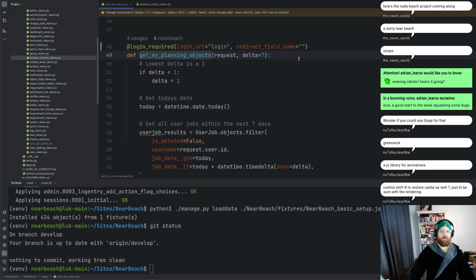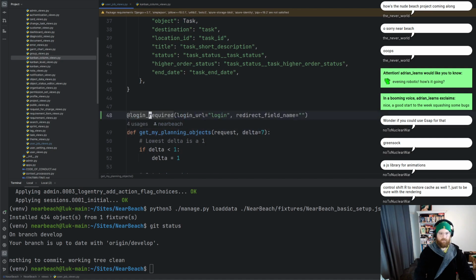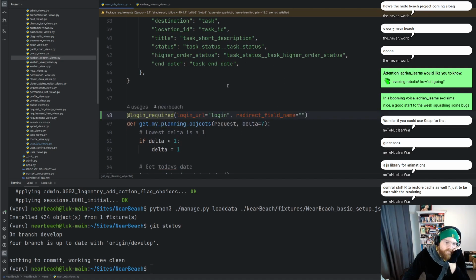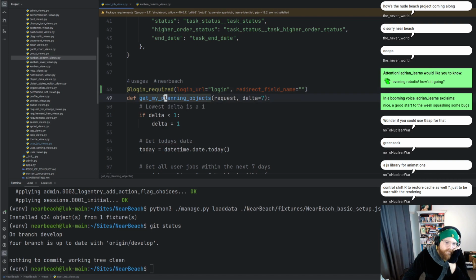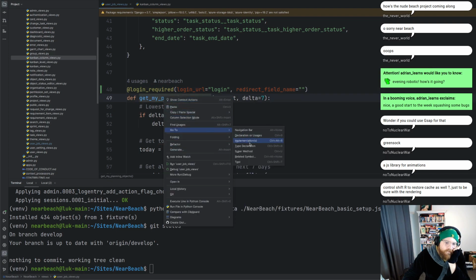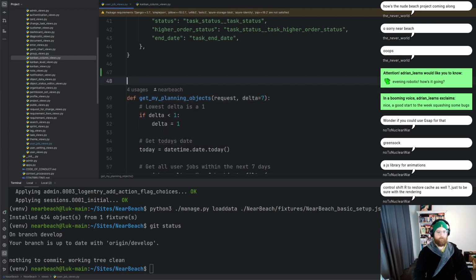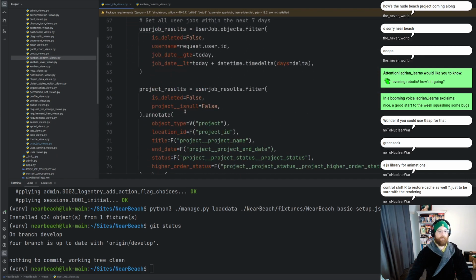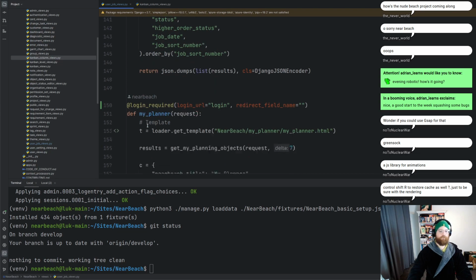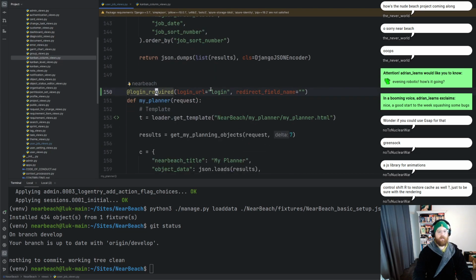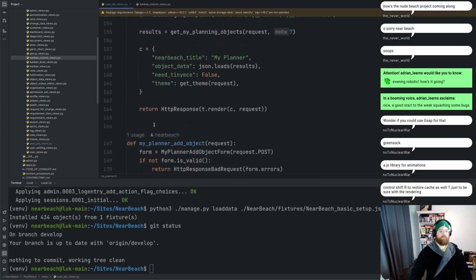Get my planning objects. Actually, we don't need this. Is this an internal function? This is an internal function. All right, so we can get rid of that. Down here, my planner, that's fine.